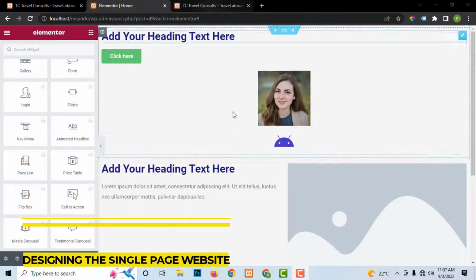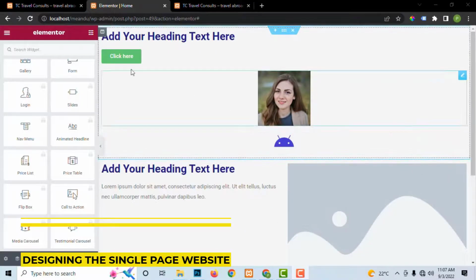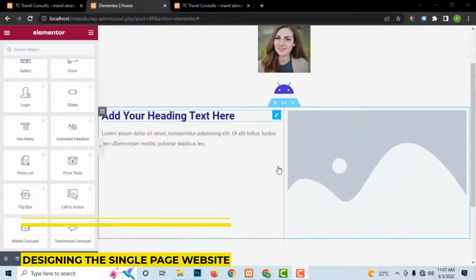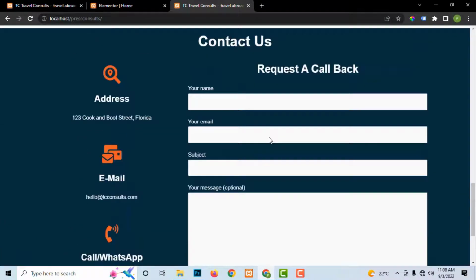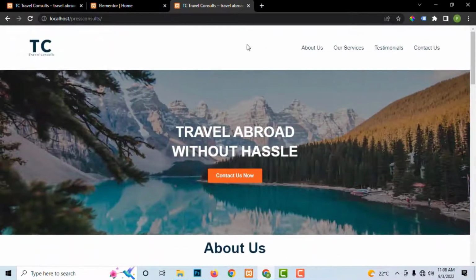Welcome back. So in this very class, we'll be transforming this very page that we created earlier, the home page. We'll transform it into this very web page. As you can see, this is a single page website, and we've demonstrated it earlier.